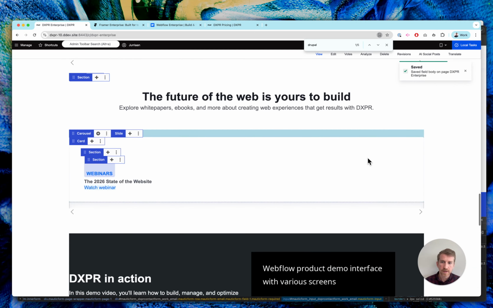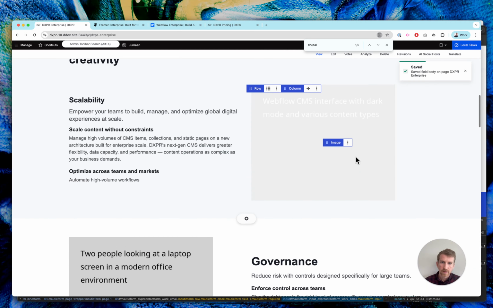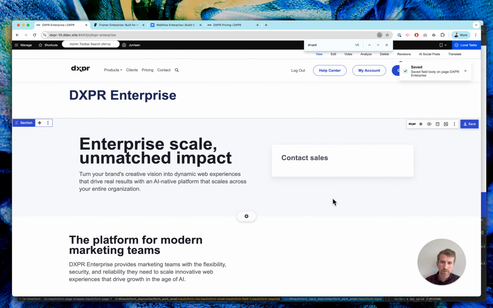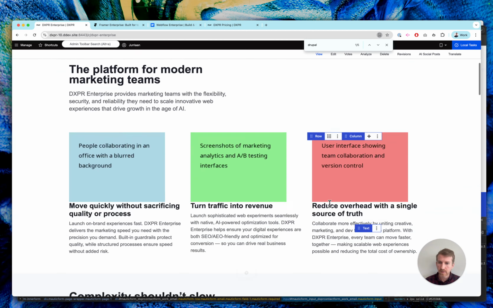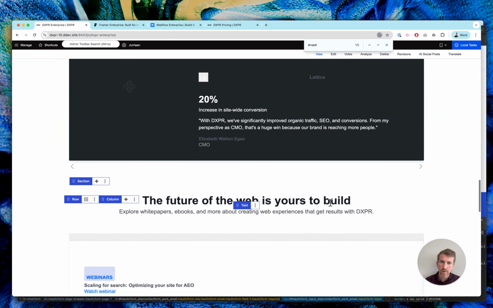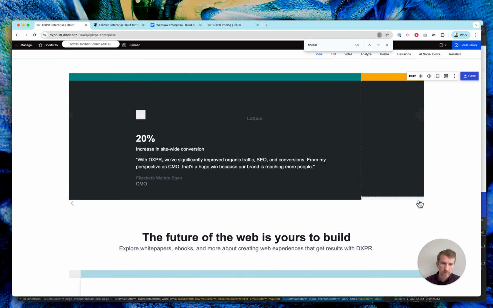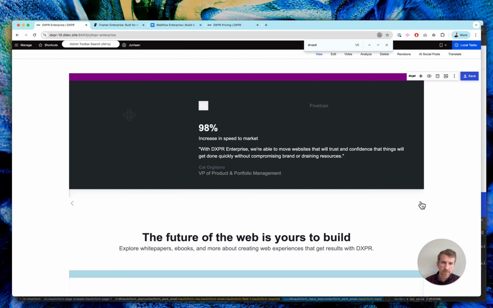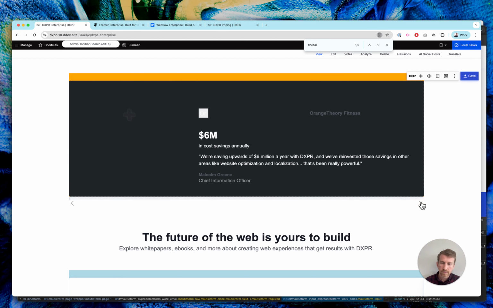I'm saving the page. And instead of a blank page that I'm staring at, not knowing what to write about our enterprise services, we have an awesome example page that we can continue editing, saving us loads of time.